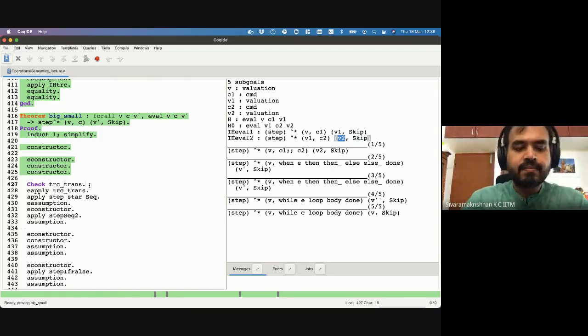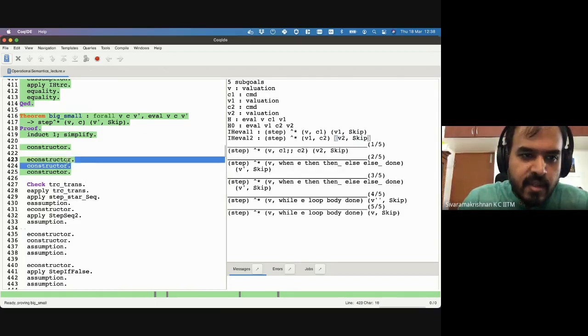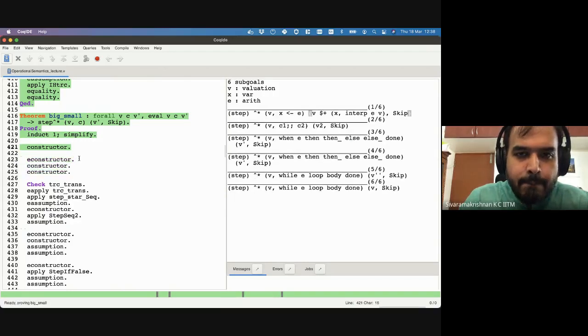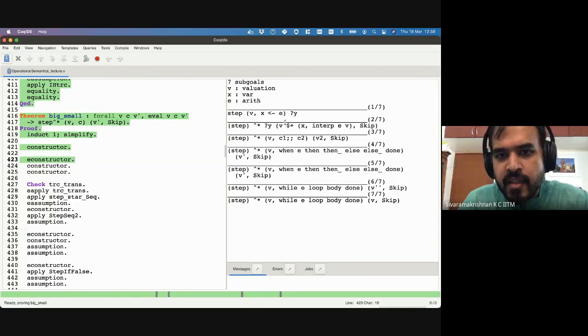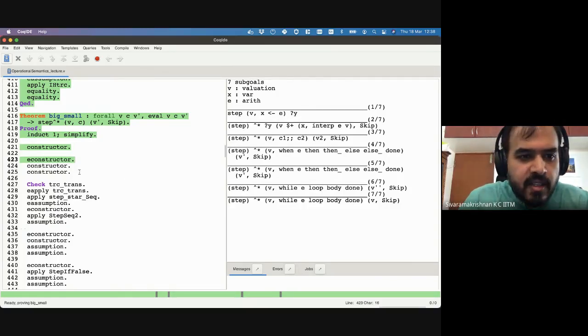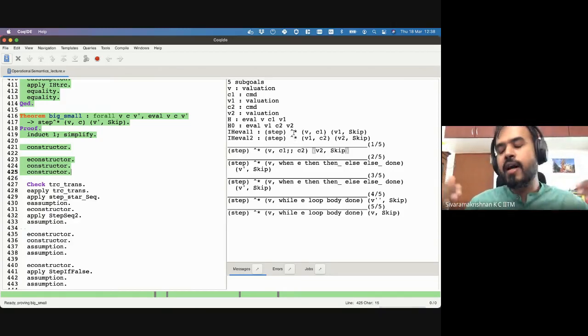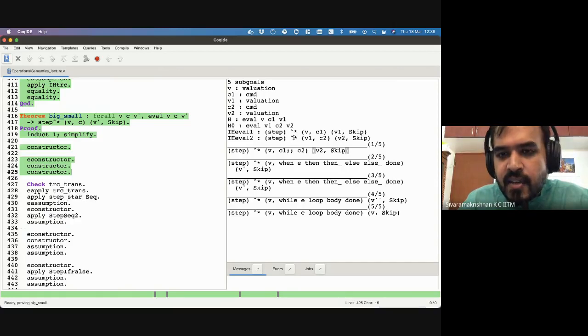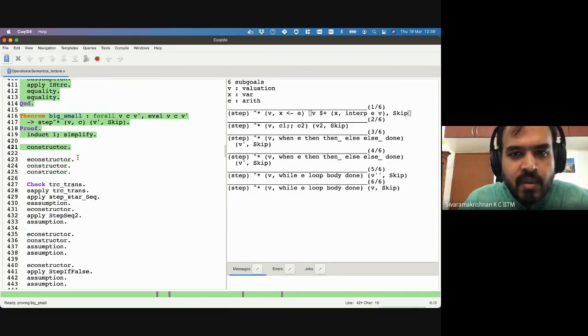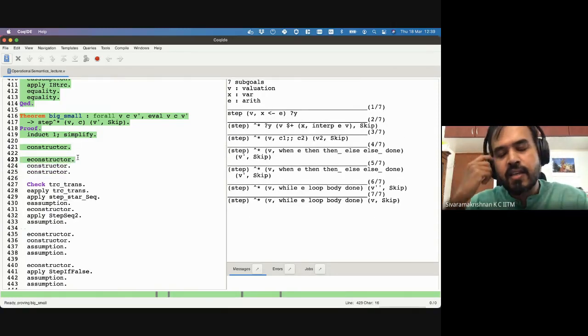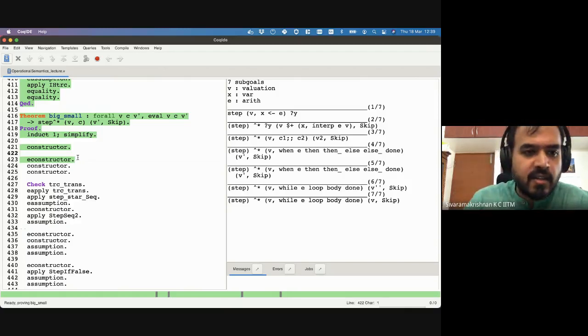we have, unlike the earlier cases like here, where we applied the TRC front constructor, the thing that we actually want here is a composition of two sequences of multiple steps, right? So when we apply this one, the constructor that we are applying is the TRC front constructor, right?